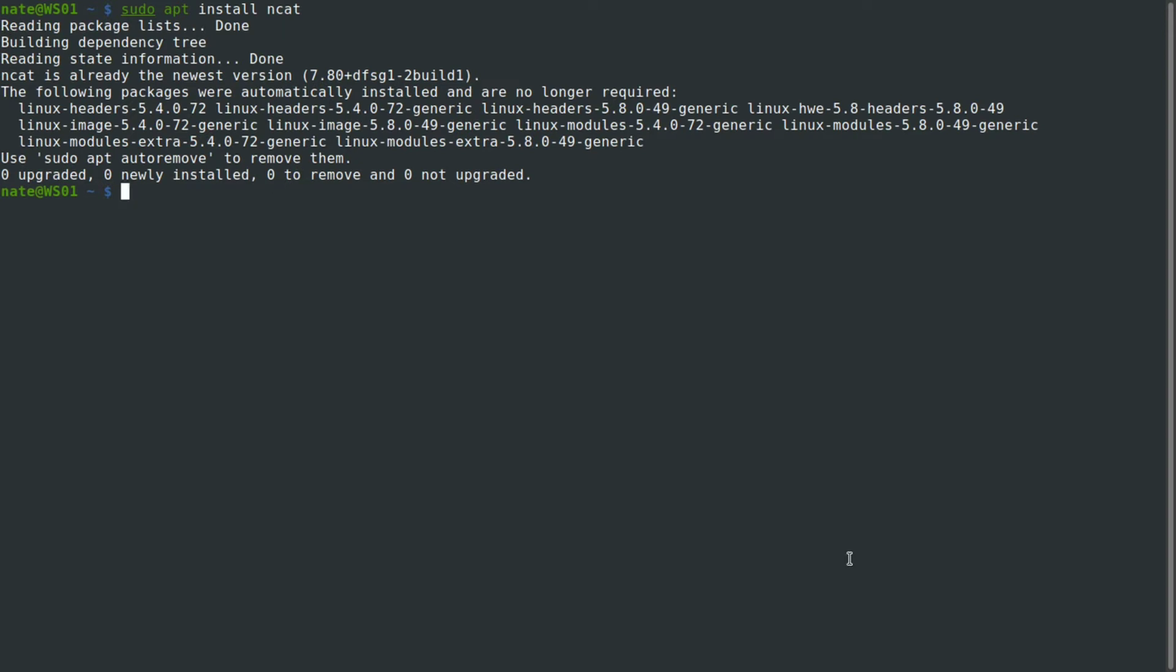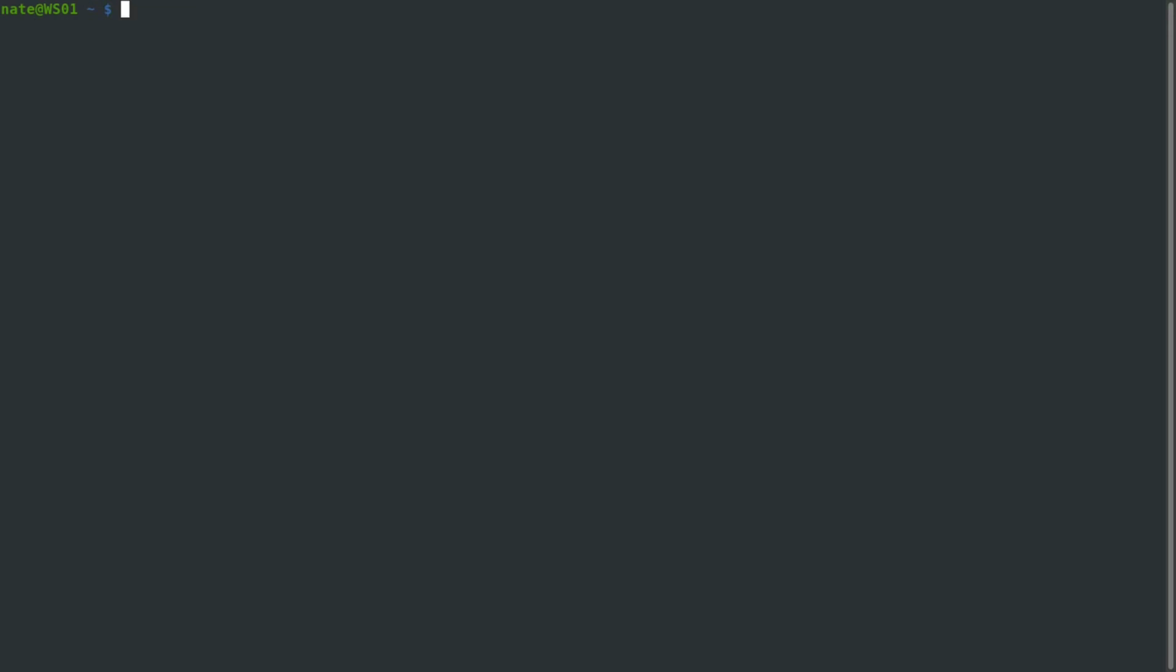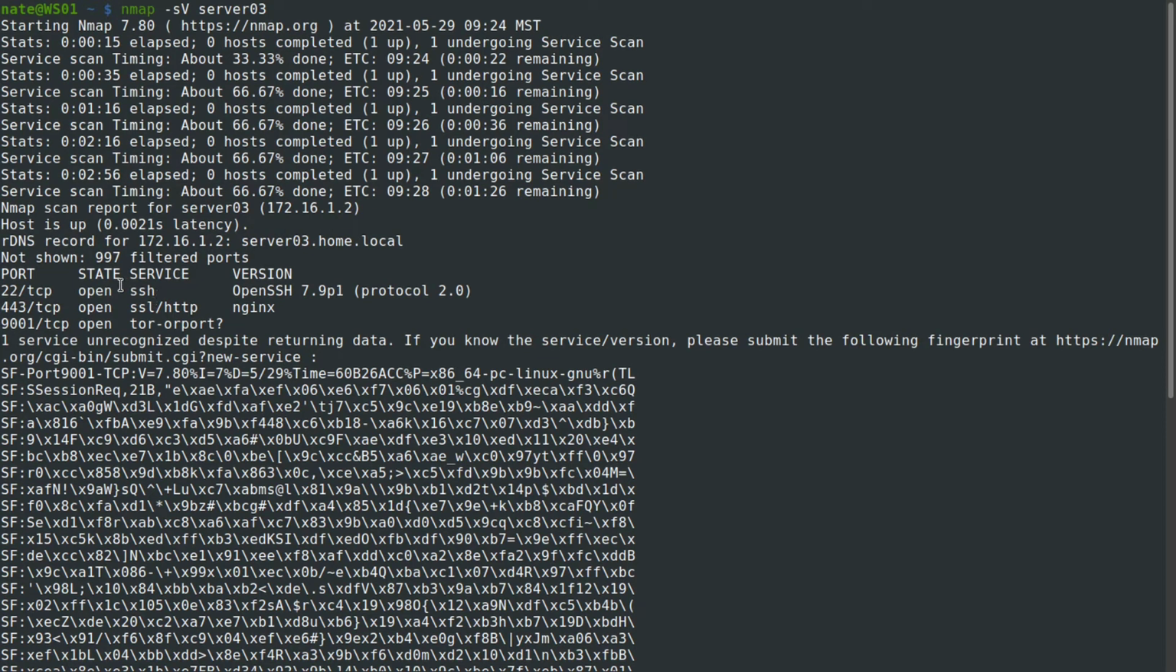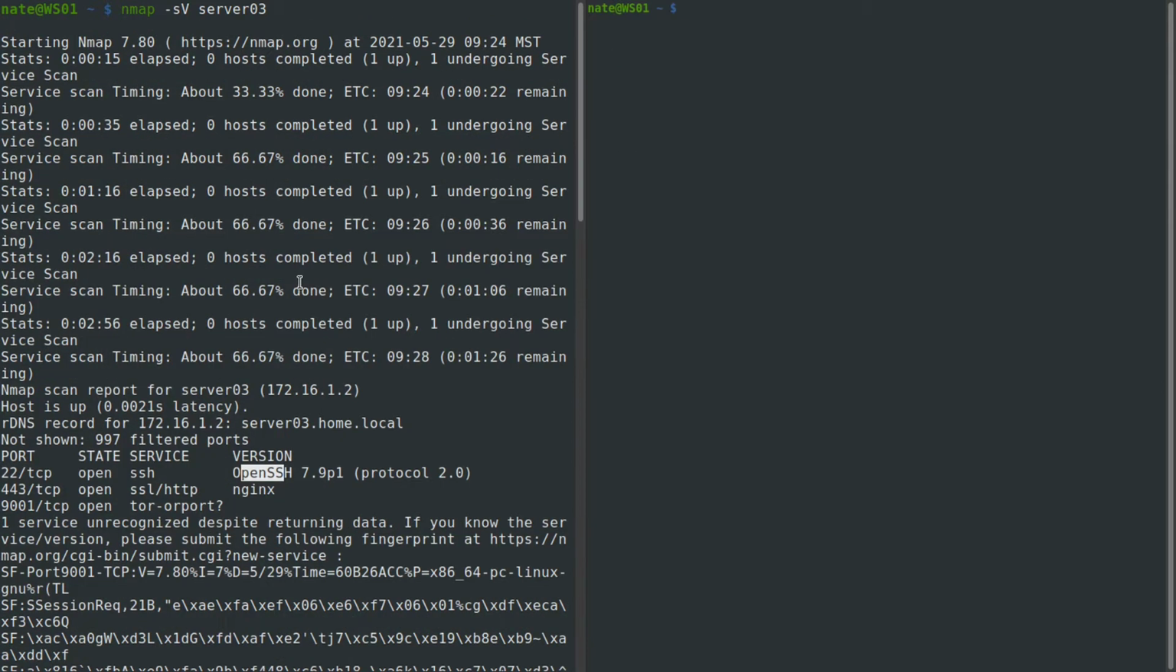So the first thing we can do with Ncat is make raw TCP connections to ports on servers. And a good use for that is to verify findings, such as if you do an nmap scan. So if we run nmap against one of my servers, give it a second to complete. If we scroll up, we can see that we have port 22 open, SSH, and we have port 443 open, Nginx, and 9001.